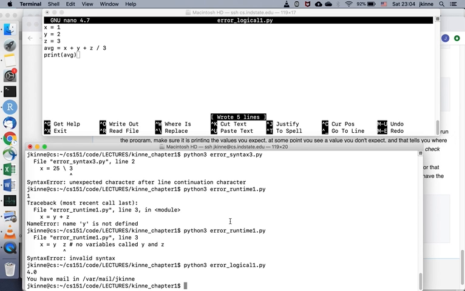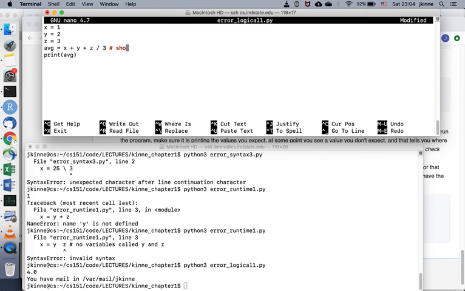And what is the reason? The reason here is order of operations. It's going to do the division first and then the additions. For an average, what we really want, it should have been x plus y plus z over 3. Okay, so here's where we have code that runs, it just gives the wrong answer.